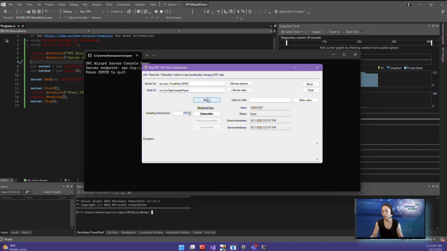So if I hit read, we can see it's updating just fine. Good values are coming in. And if I hit subscribe, you should get those continuous updates on the subscription interval. So here we can see the values updating whenever we have that publish occurring, but I can also increase this to something like 500 milliseconds and it'll be updating just a little bit slower.